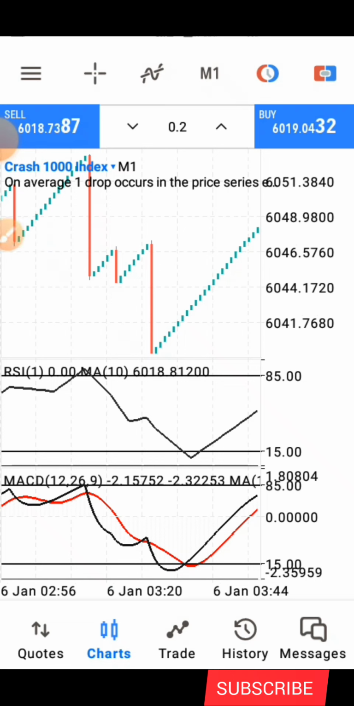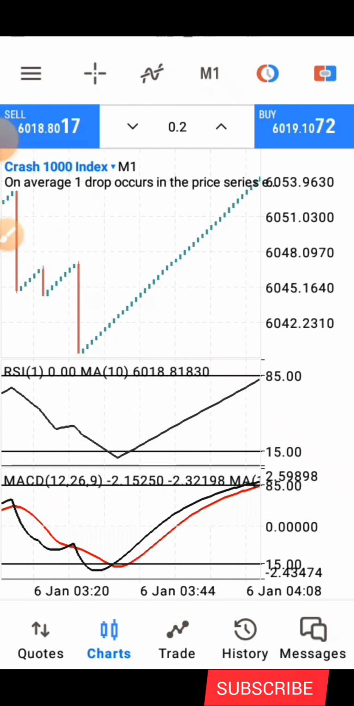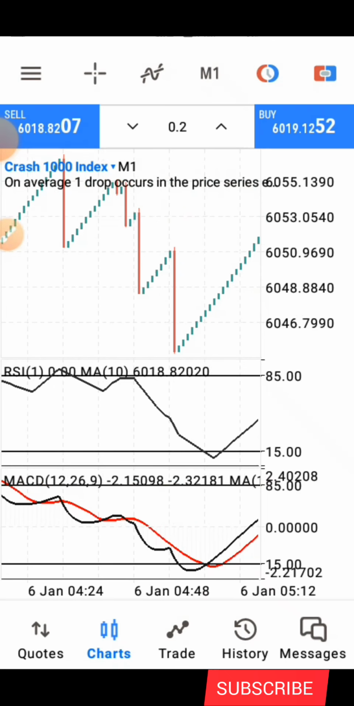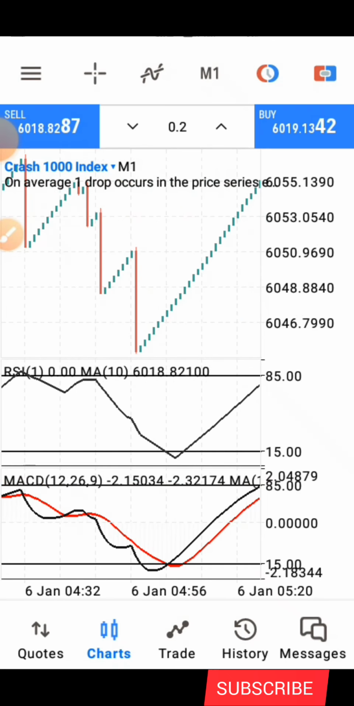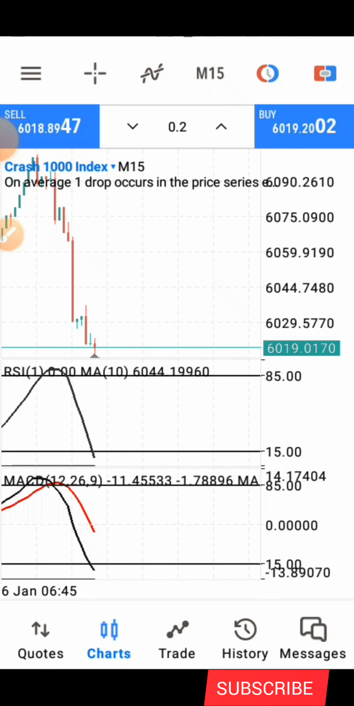It's as simple as that. You don't need to be greedy with this. This is a scalping strategy. You just get in and then you get out. This is how simple it is. You can see again, here's another example of how it is. So this is a very powerful strategy. It works. And then another thing you need to take note of is the trend of the market.